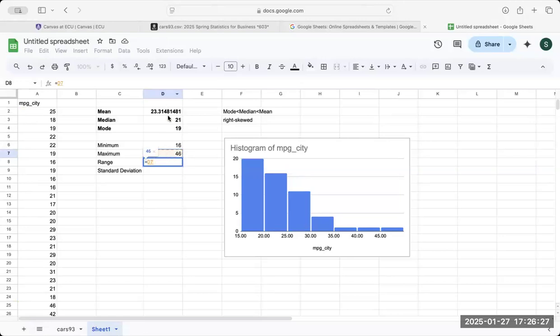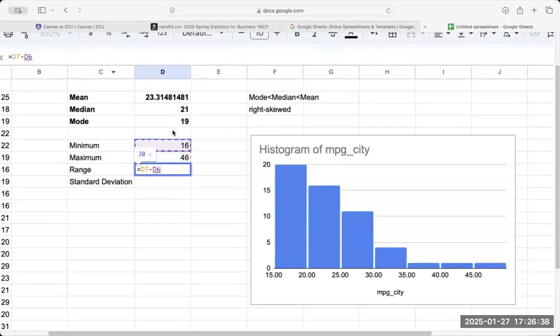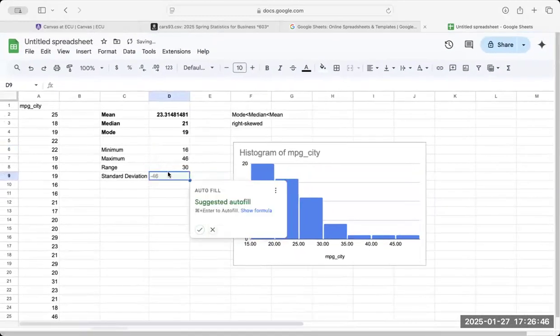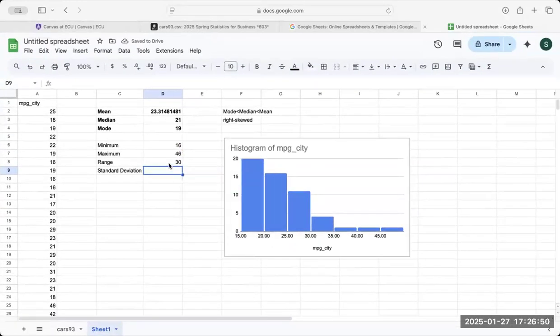It says, do you want this cell, D7? And I'm going to say, yeah, I want that. And I want to subtract, and put the minus sign, this minimum here. So this cell is D6. So I'm telling the computer, I want you to take 46 and subtract 16 and return that. If you hit enter, it'll give you 30. And you could also do that with a calculator if you prefer.